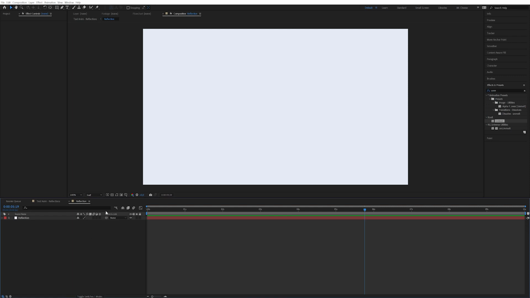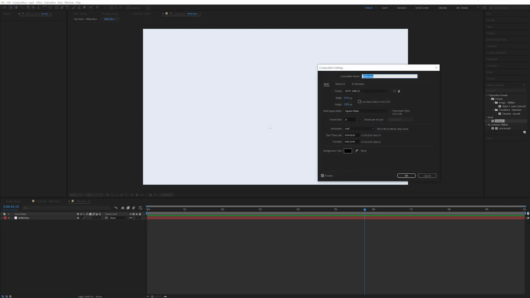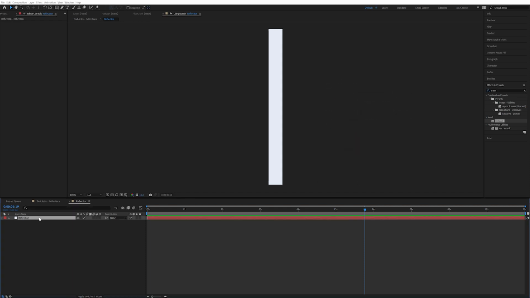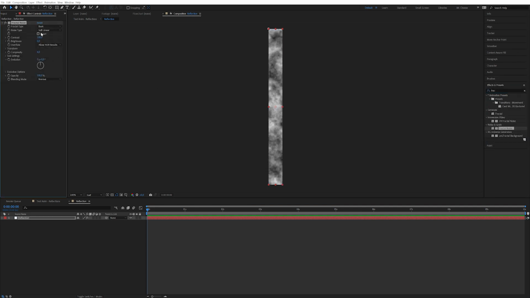And let's make it actually quite slim, so Control K to bring up the composition menu. Let's take it all the way down to say 150, you know what, all the way down to 100, quite slim, there we go. And now let's apply a fractal noise. Double click on that. So let's start playing around with this thing here.